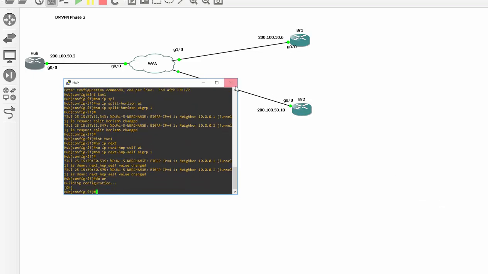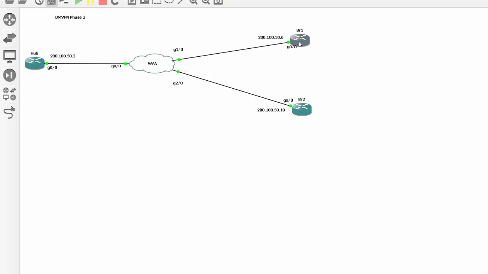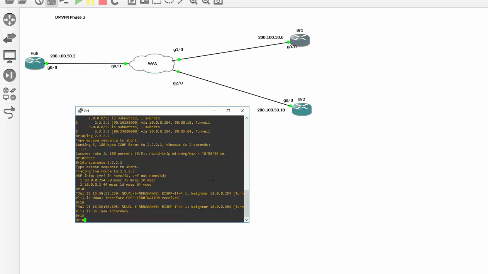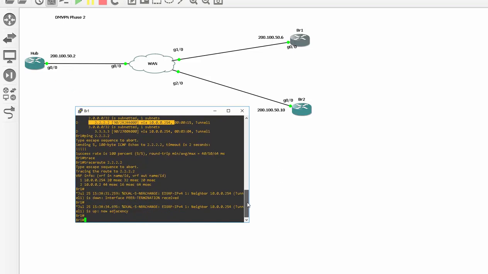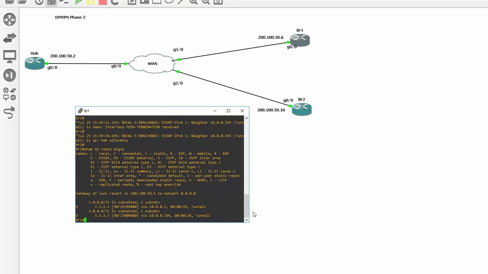So we put that in like that. Just going to quickly save it, and let's check again. We start with BR1. Now let me scroll up here to where it was before. Previously there is your address 2.2.2.2, which was the address on BR2. There you can see the next hop is via 10.0.0.254, that's the hub. We now want it to go directly to BR2, so we can do a show IP route. Just want to see the EIGRP route, so we type EIGRP at the end. And we can see to get to 2.2.2.2, the next hop is 10.0.0.254.